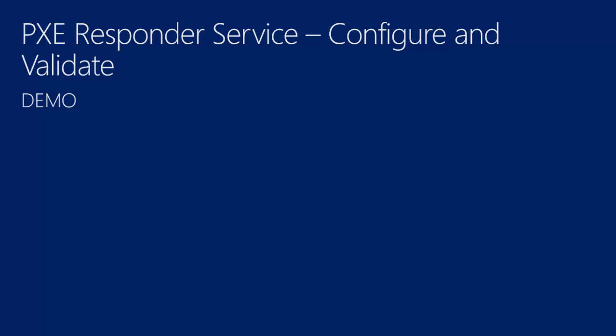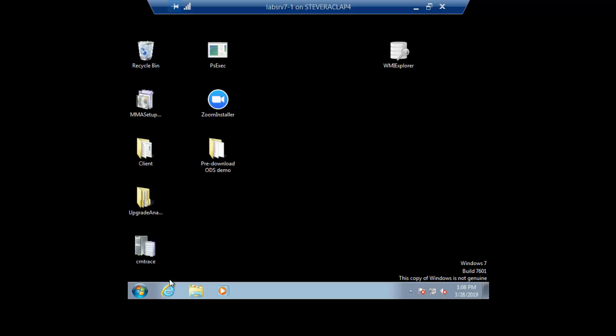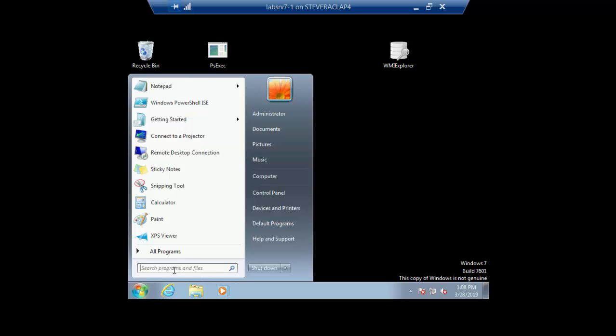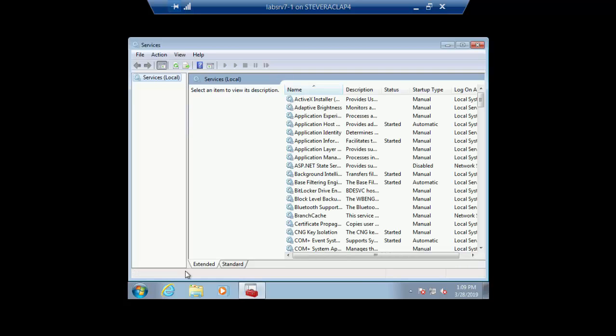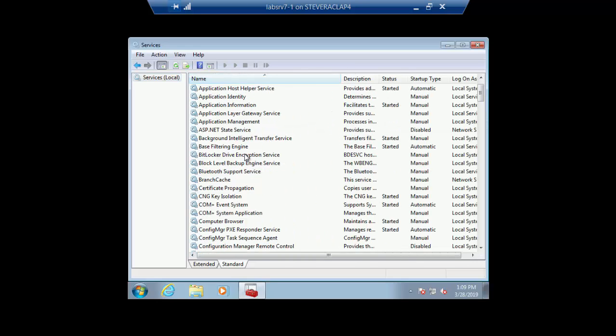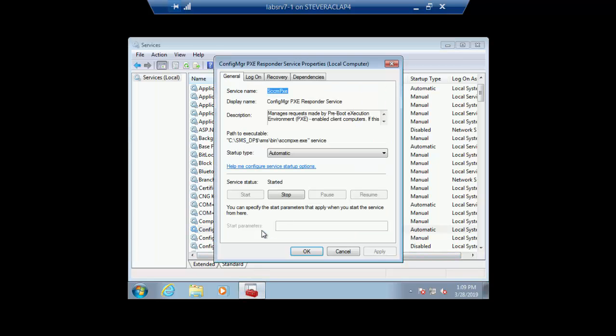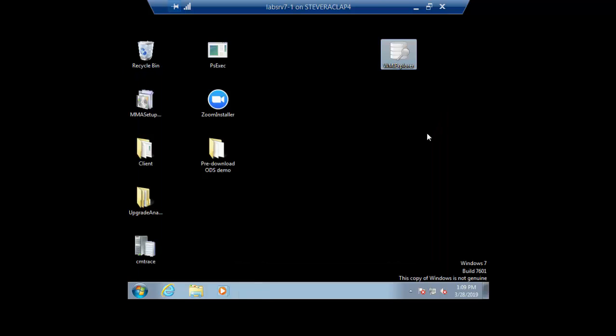itself. So in my case, that's a Windows 7 machine. I'm going to just pull that in right here. There's a couple of places we can look. Specifically, we can start in services. Whenever the PXE responder installs, it will place a new service on the device called the ConfigMgr PXE responder service, right here, that we can see is started and installed.